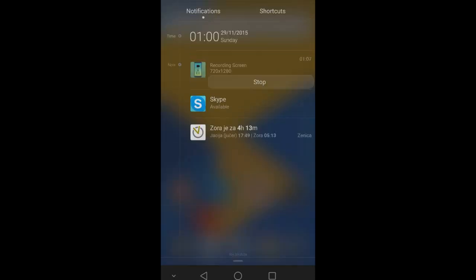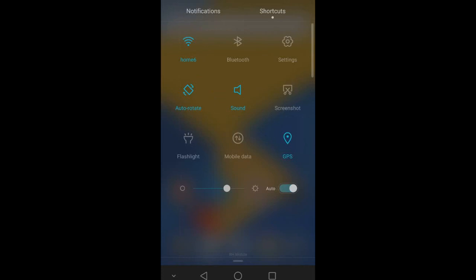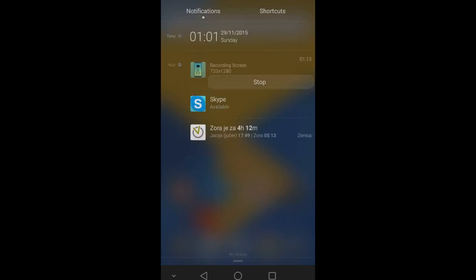And the notification bar is really, really good looking. It used to be white, it used to be ugly, but it's really pretty now.